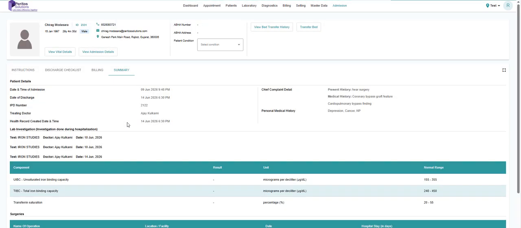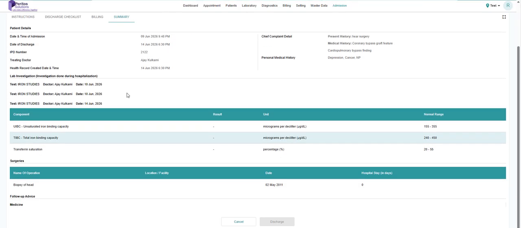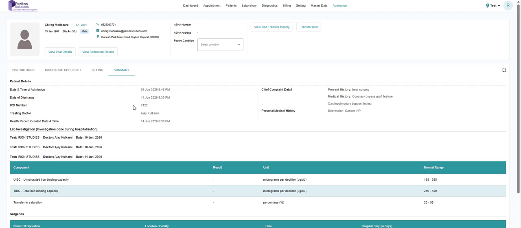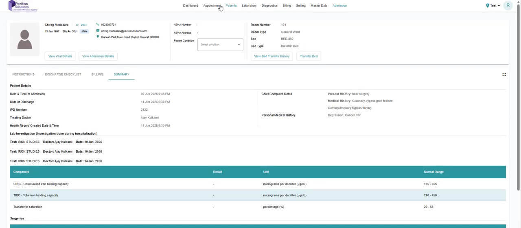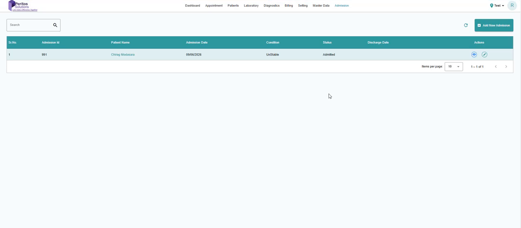And that's about it. In the summary, we will see all these things together: component, name of the operations, etc. If any surgery done, then that list of investigations that was provided, and the whole discharge checklist. So once this outstanding bill is clear, discharge will be enabled and the patient will be able to be discharged. So that's about it for today.